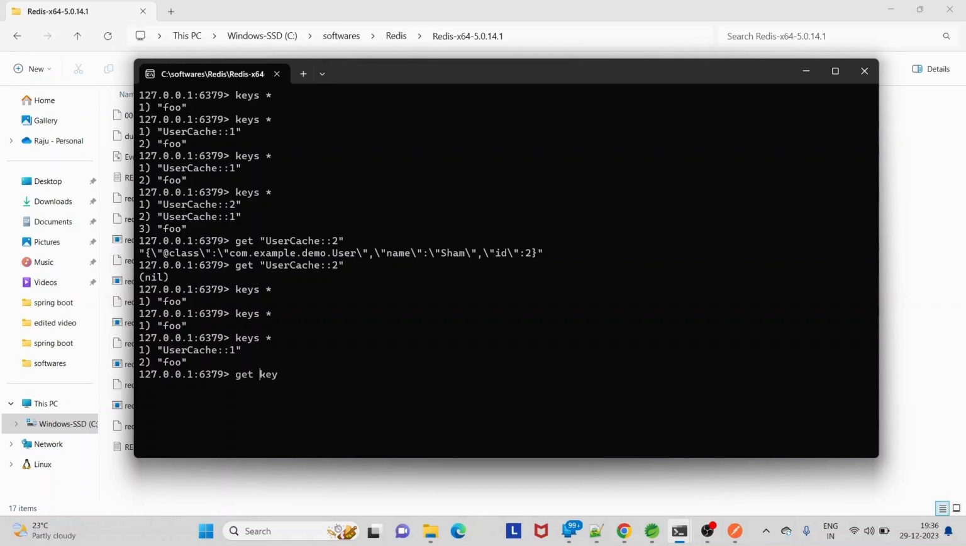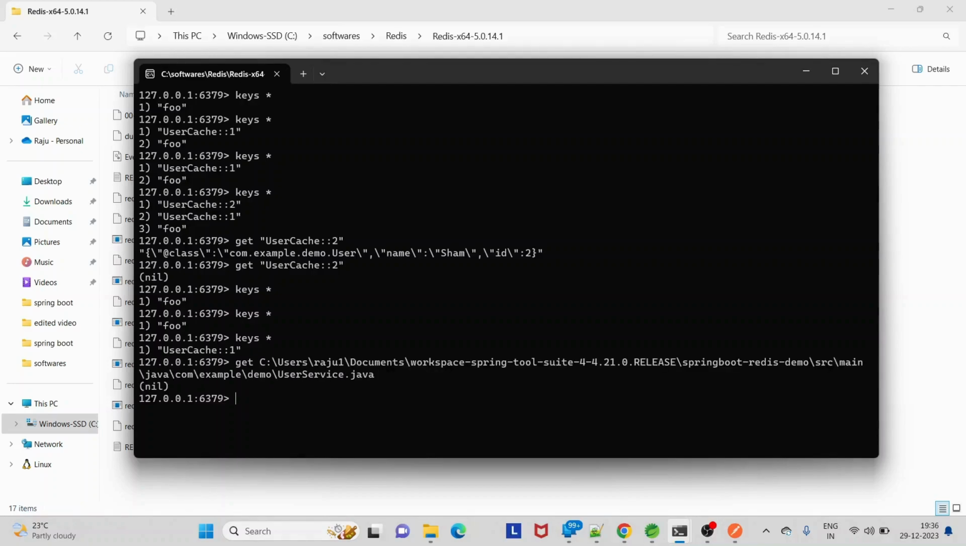Let's print what it is. Let me copy this one. Okay, so you can see the data, user with the name Ram and ID 1. So it is stored in the database.